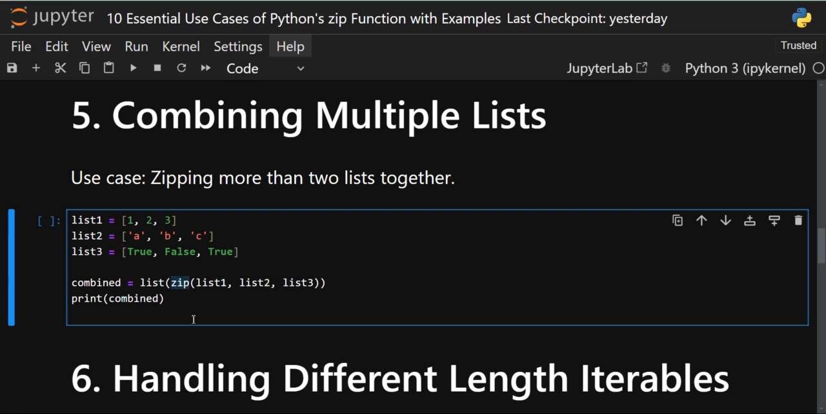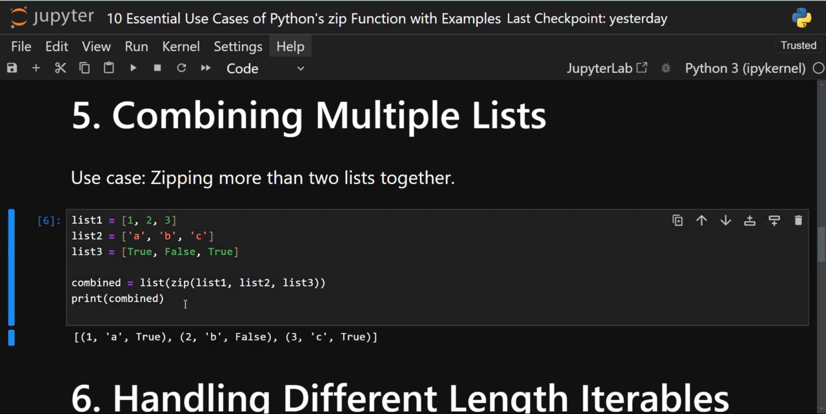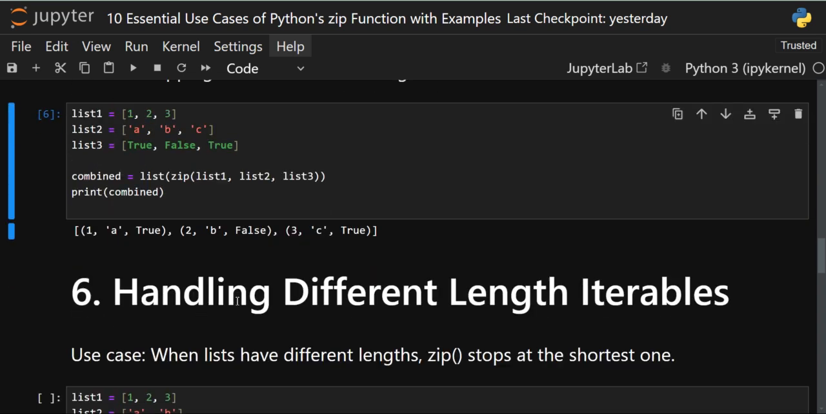So what we'll do, we'll take the zip method, then all the names of the lists, 1, 2, 3, simultaneously, and then we will convert it into a list. And let's print the combined result in which we have stored it. So now you can see 1 A True, 2 B False, 3 C True, in a tuple format. At the parent level there is a list, but at the child level our items are stored in tuple format. So this is how you can combine multiple lists.